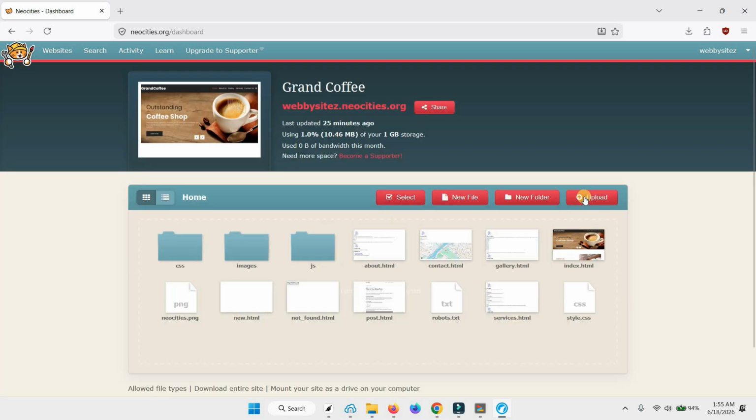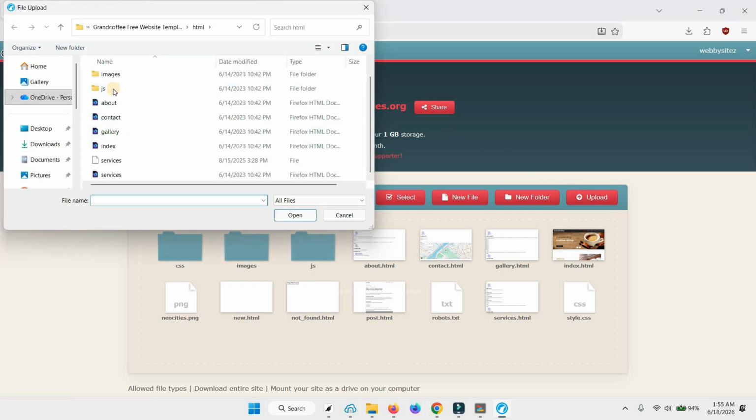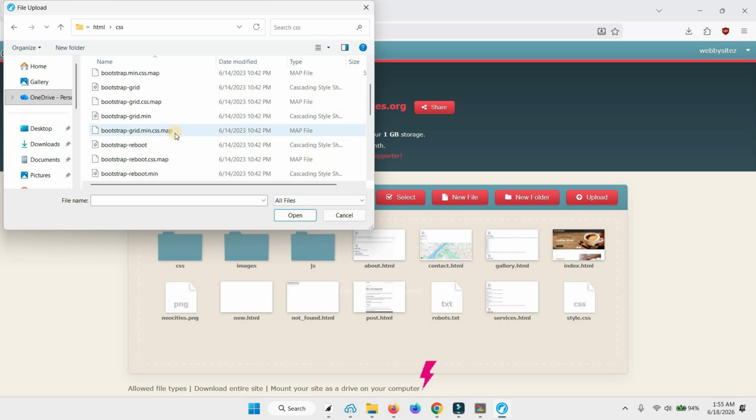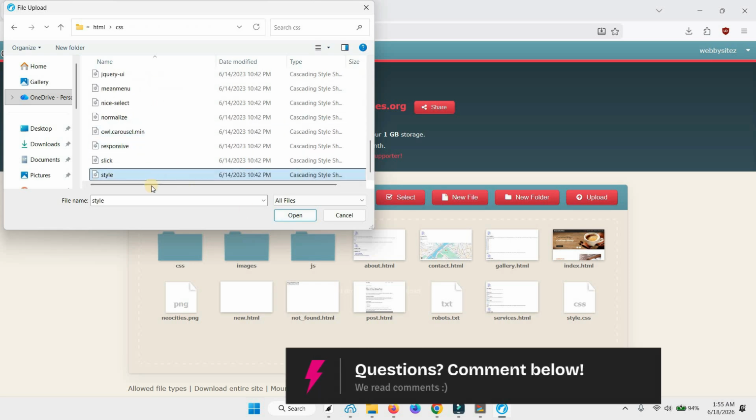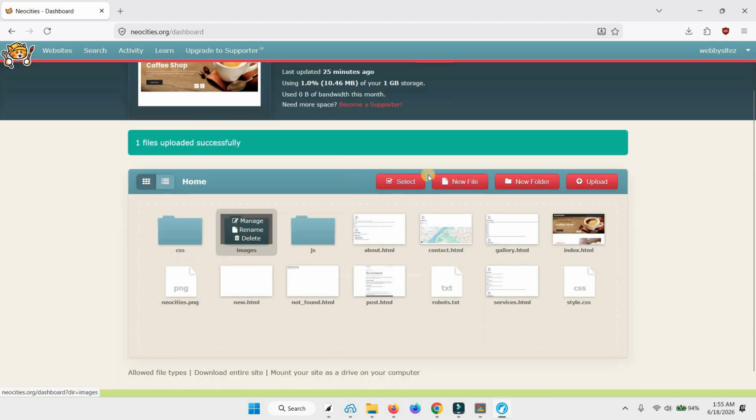Or you can upload your own CSS file and choose your CSS file. So that will be style. Or you can create a new folder and separate your CSS. So for this, you can organize your website files.